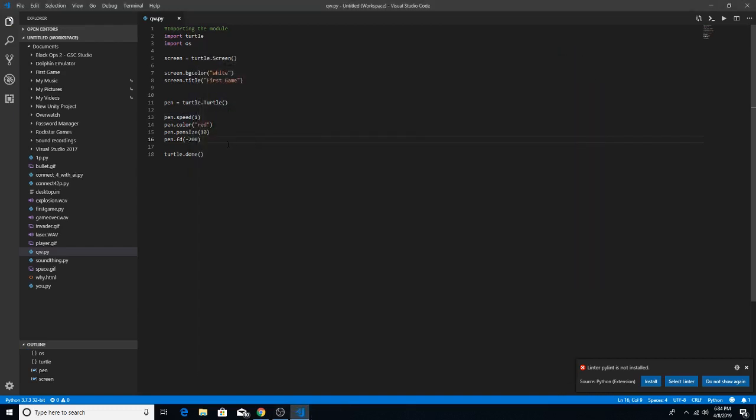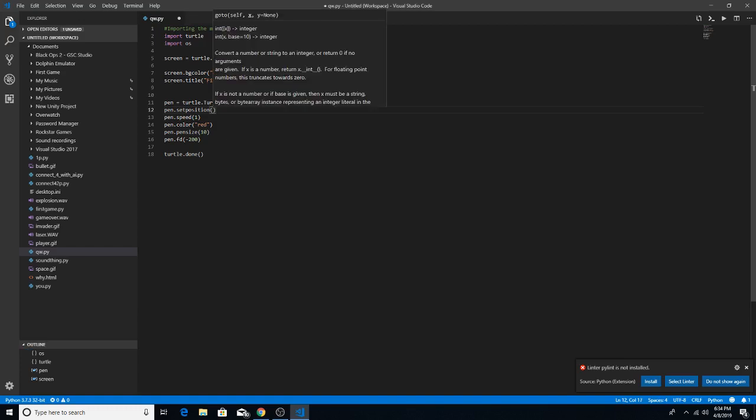But there's a small problem. Let's say we wanna go to another position. Pen dot set pos, which means set position. I'm just gonna go for this one. Let's choose minus 100 and minus 100 again. This is gonna be minus 100 in the x and minus 100 in the y.